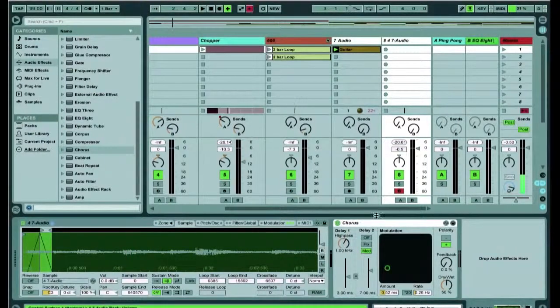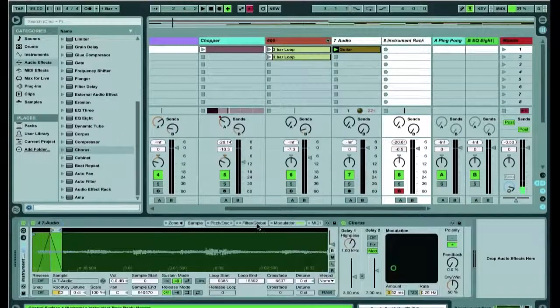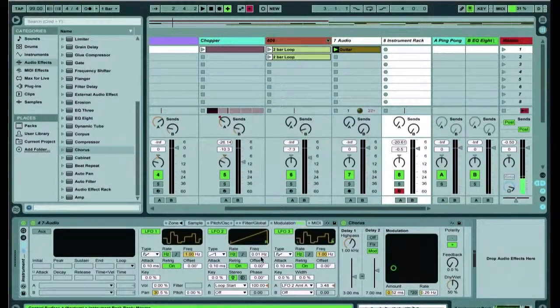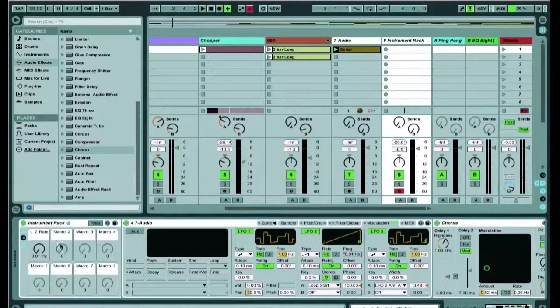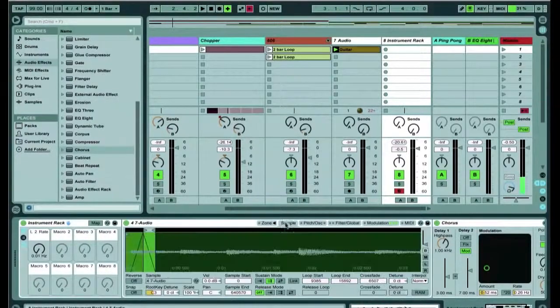Also, if we group all of this and then assign the frequency to a macro, we can have easy control over the speed of the playback. So that's almost the same speed as the original sample.